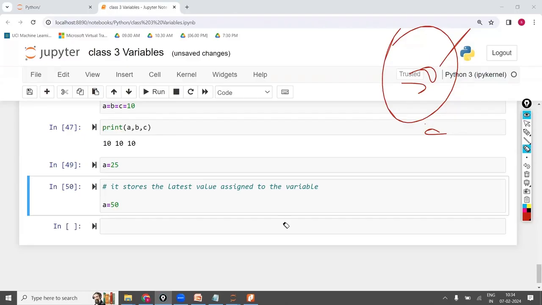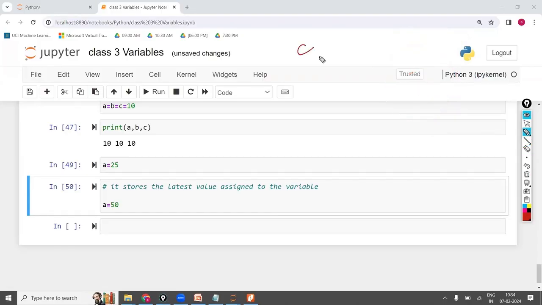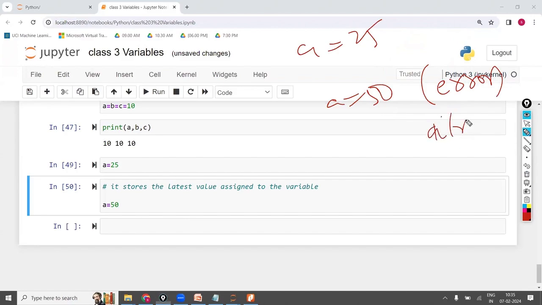Deleting the previous value automatically is called high level programming. It automatically deletes. You are not going to do it manually. For example, if it is not a high level programming, then what do you have to do? A is equal to 25, then A is equal to 50. In that case it is going to throw an error, saying a variable A already exists with another value, and you can't assign the new value.